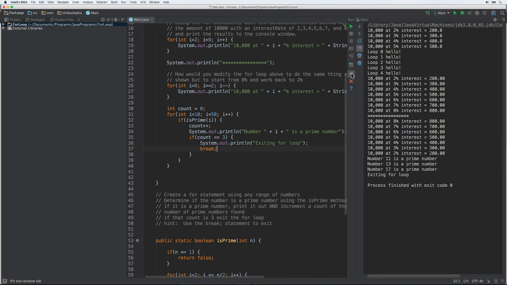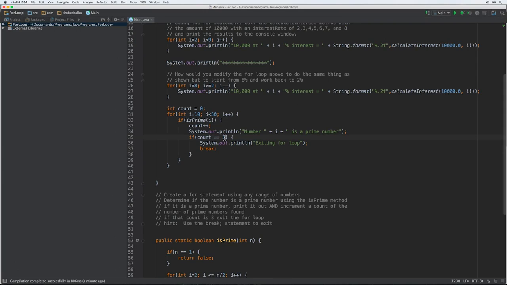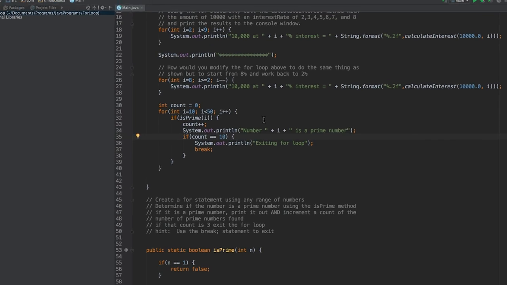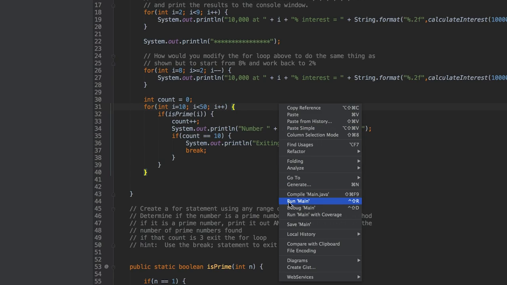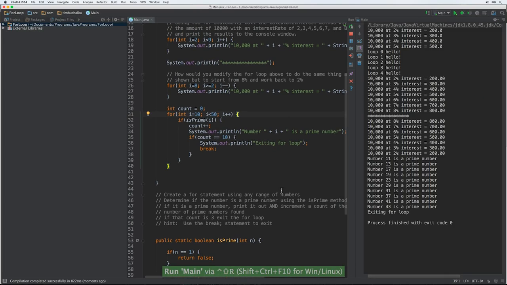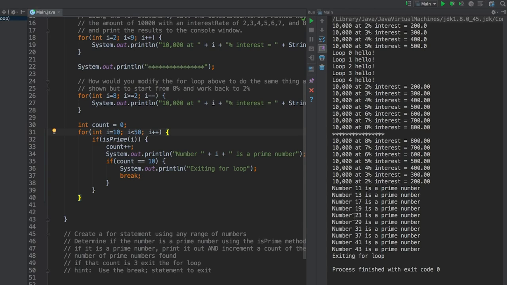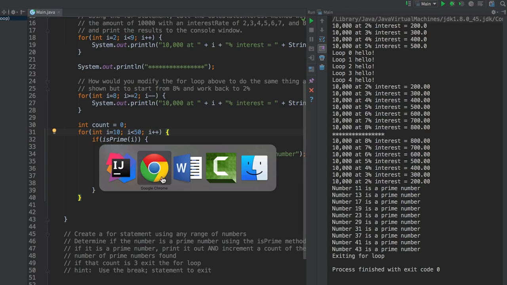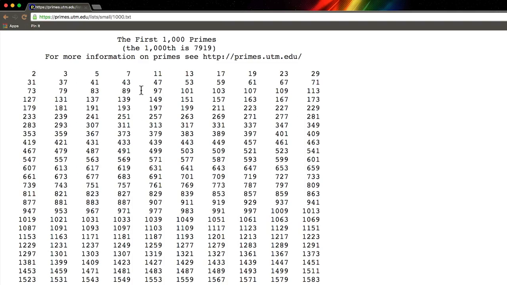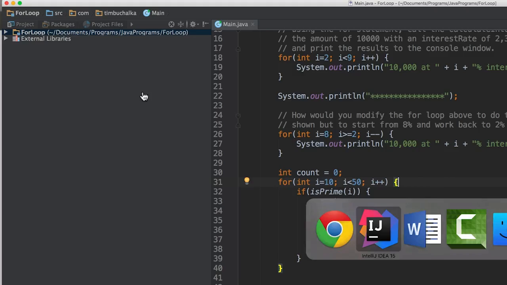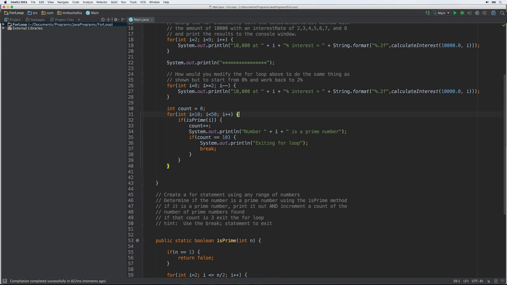So let's just change this, out of interest, a little bit. Let's put the count to 10 instead of 3. And hopefully it will show us 10 prime numbers. And 11, 13, 17, 19, 23, 29, 31, 37, 41 and 43. They look good. They seem to be the right prime numbers there. So it seems to be working, which is good. So that's our challenge done.